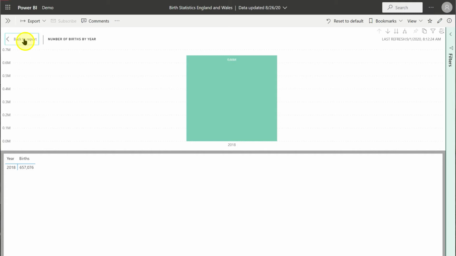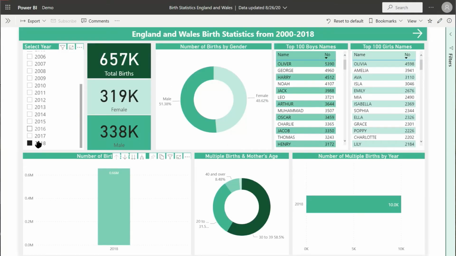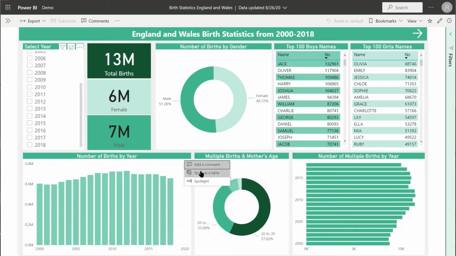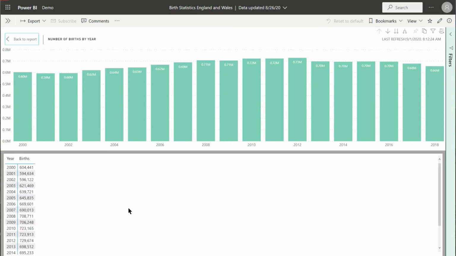But if I go back to the report, take off the filter, and then go back to Show as a Table, now it opens up with all of the data showing.